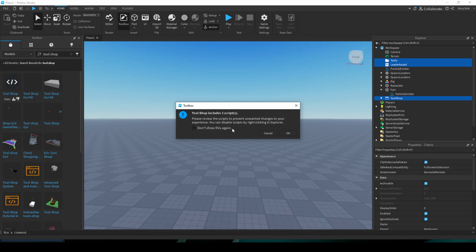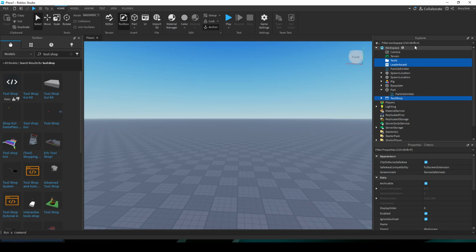It's going to tell you tool shop includes 3 scripts. Just click on don't show again and click on OK. Now those three files are going to show up.